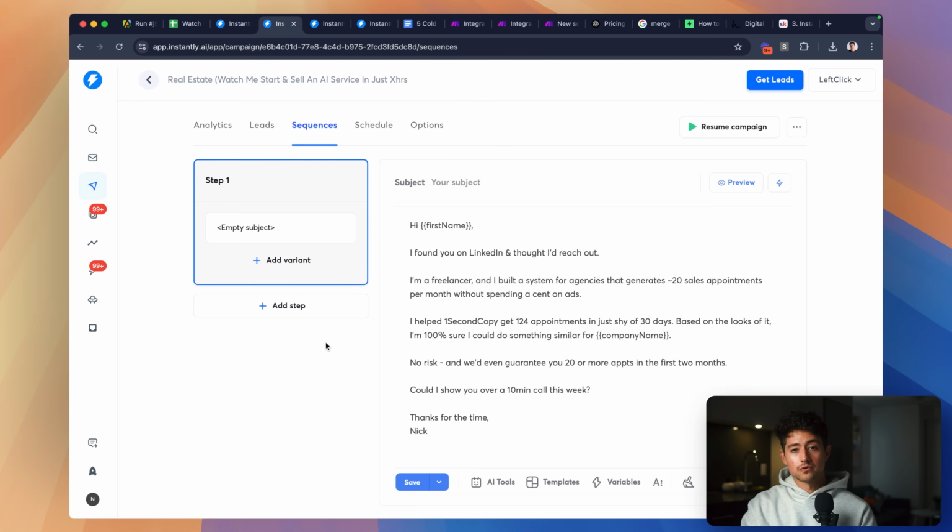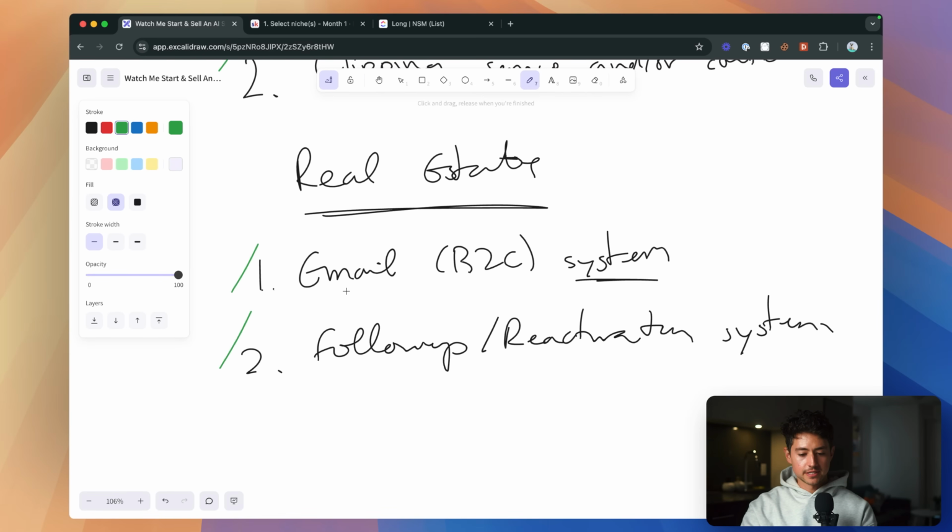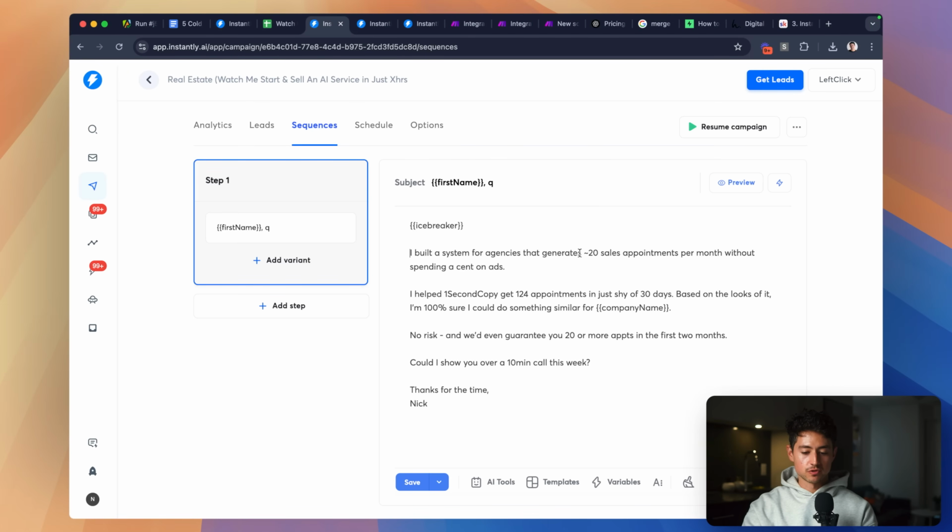So now I'm just going to go through and make some adjustments to it. I'm going to throw in some of my own little spin and magic. And then after that, I'm going to split test this with another one of my sequences, okay? Okay, so my real estate system is some sort of B2C system. So I just need an offer for a B2C system with some sort of deliverable.